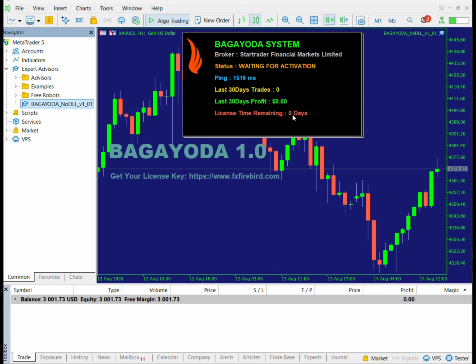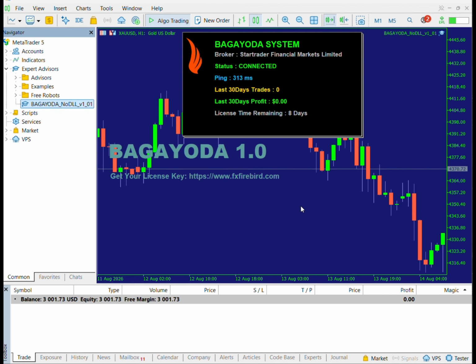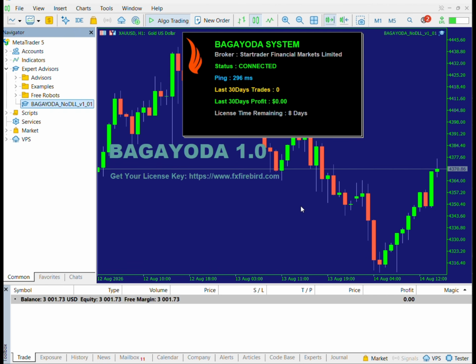For a free trial, you'll see the remaining trial period displayed on the panel. Once the status changes to connected, Bagayoda is successfully connected to its infrastructure and ready to operate. And that's it. Your Bagayoda system is now installed and ready to operate automatically according to its programmed trading logic. You don't need to constantly monitor the system or manually manage every operation.